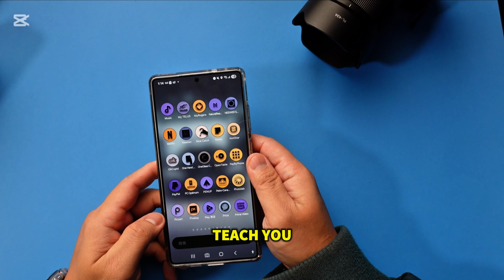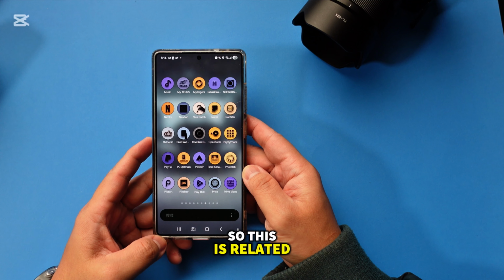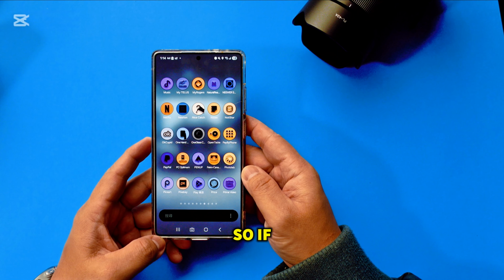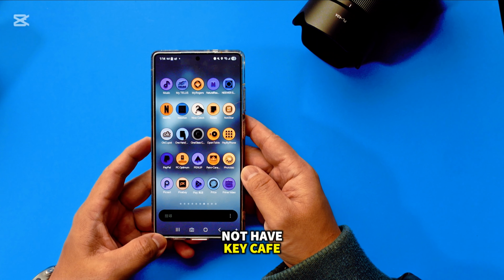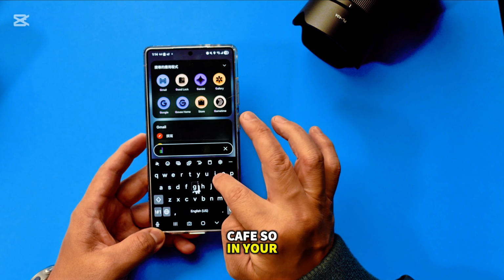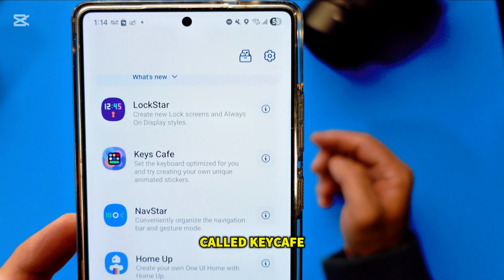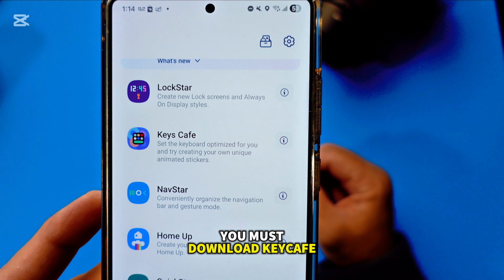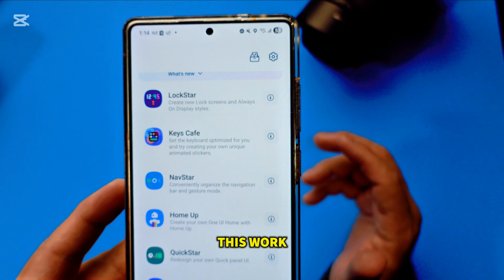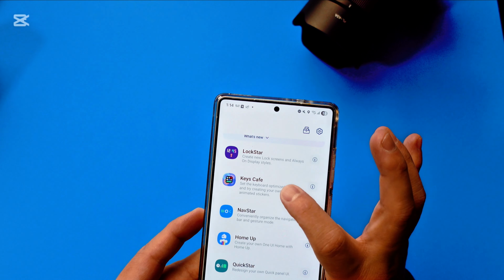Just like today, I will teach you one of the new features on the One UI 8. So this is related to your keyboard. If you do not have Key Cafe, I will teach you how to download Key Cafe. So in your Good Lock, okay, there is this thing called Key Cafe. You must download Key Cafe in order to get this to work. So we're gonna go into the Key Cafe after you finish downloading.